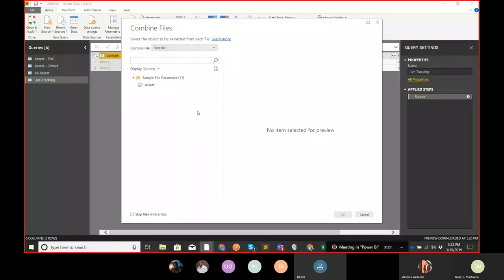It's going to ask you, okay, fine, you want me to combine the files. Which file can I use as a format for all of the files? Because Power BI is trying to read individual files and say, in this TMP file, this is the information I want from it. In this file, this is information I want from it. In this other file, this is information I want from it.